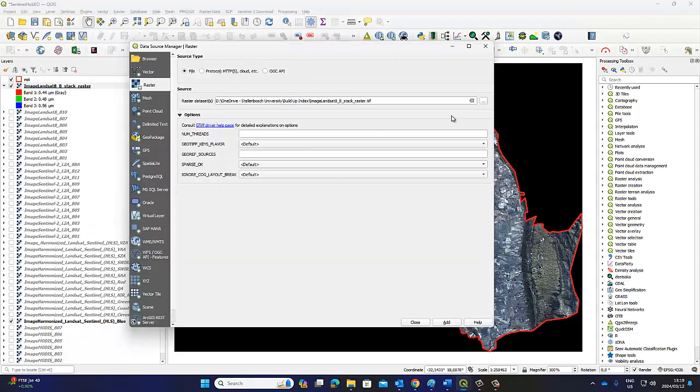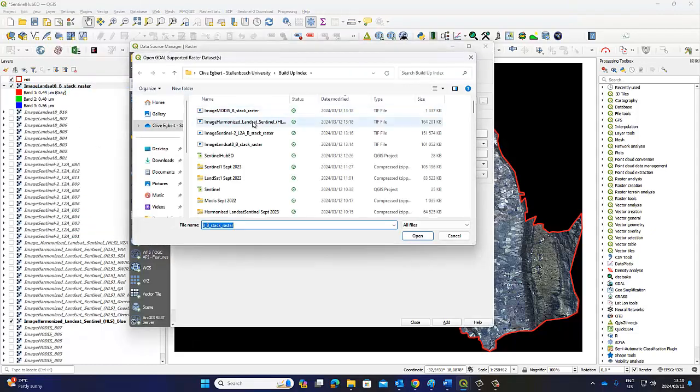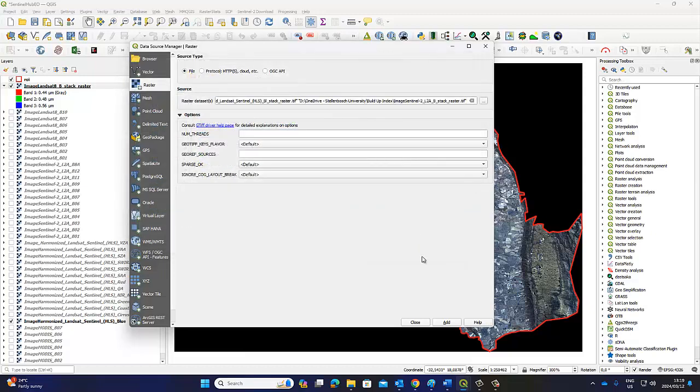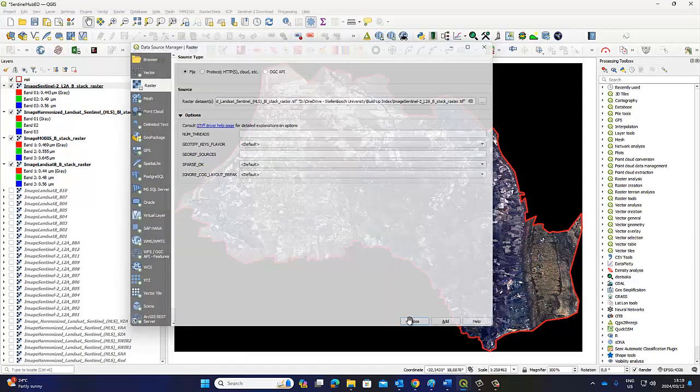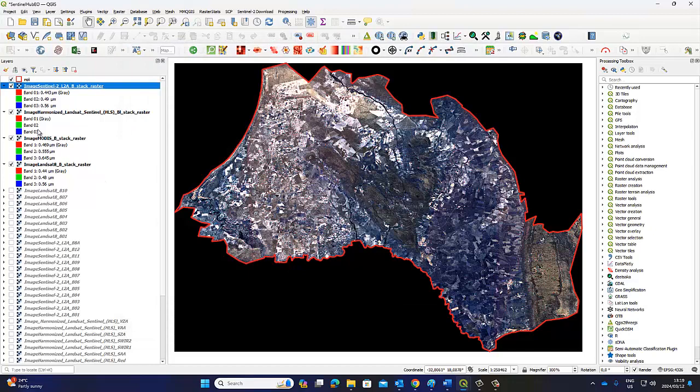I'm going to say raster. I'm going to go to my project folder, and there it sits. I've already got the Landsat 8, so I'm going to do the Sentinel, the Harmonized, and the MODIS. Okay, so let's add those. And voila, there they are. Look at that.